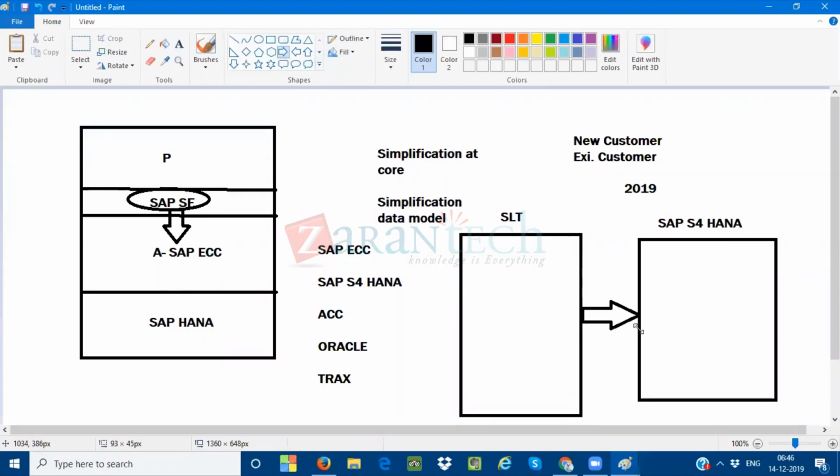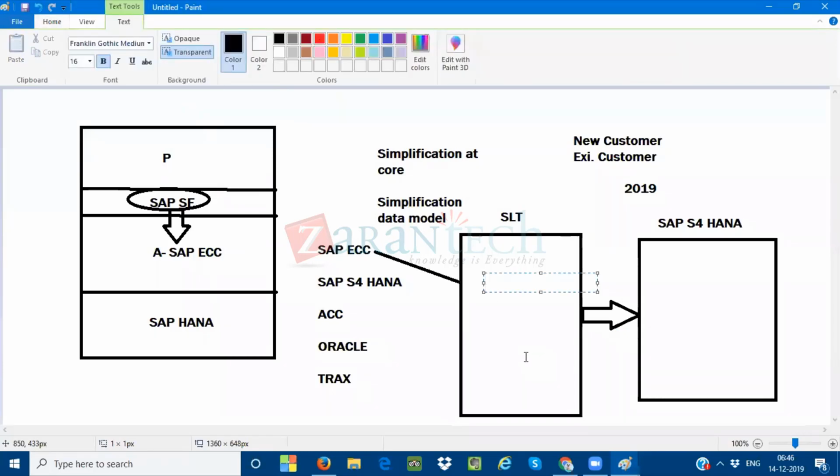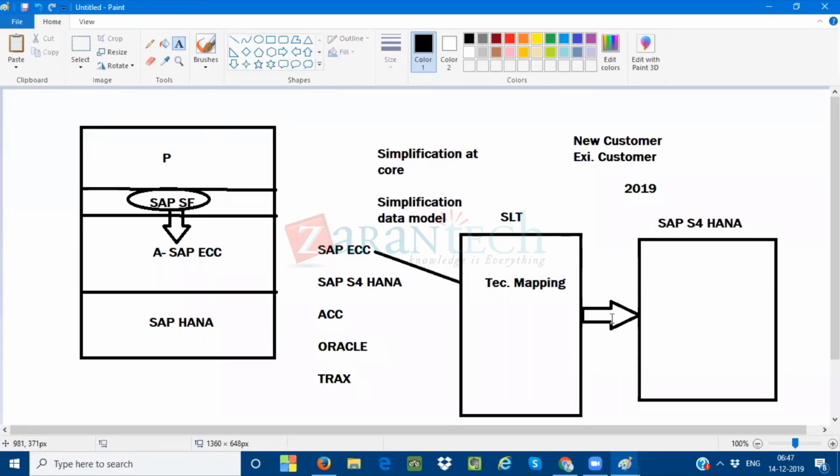For example, I'm posting in ECC one accounting transaction, a salaries account to cash or bank account. Once a document has got posted, it will be triggered to your SLT, and all the technical mapping is going to be done in SLT. Through the accounting interface, the document will be triggered to your SAP S4HANA, and then it will validate and get posted to the SAP HANA database.